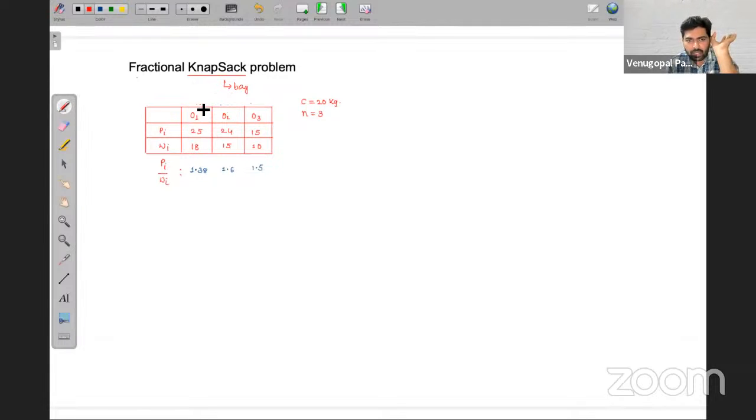Now, for every item, 2 things are associated with that item. One is profit, second is weight. So for every item, 2 things are associated: one is profit and another is weight. If I take the first object, I will get 25 rupees profit. If I take the second object, I will get 18 rupees profit. If I take object 3, I will get 15 rupees profit.